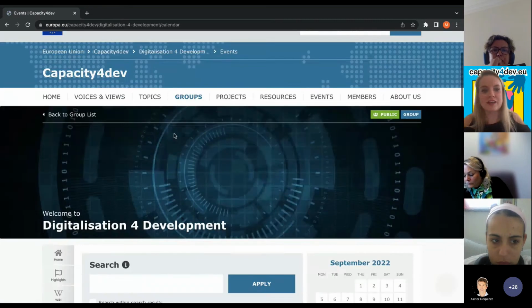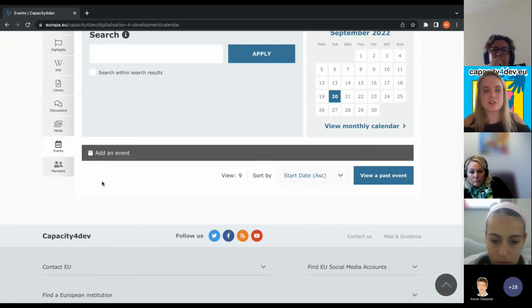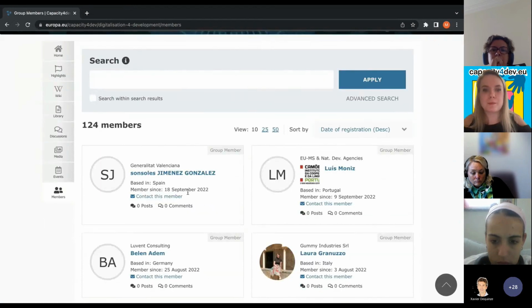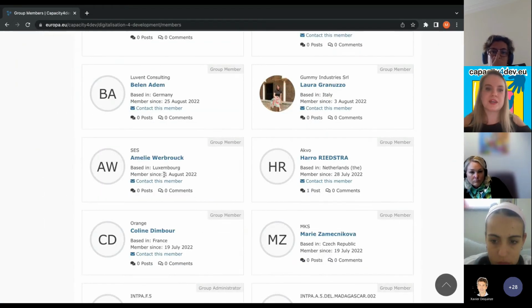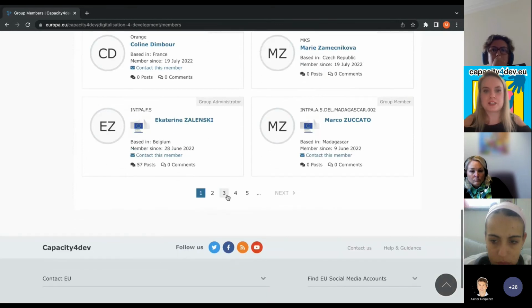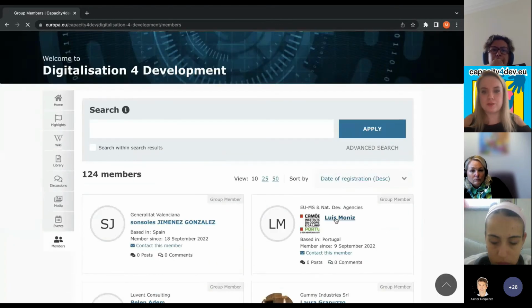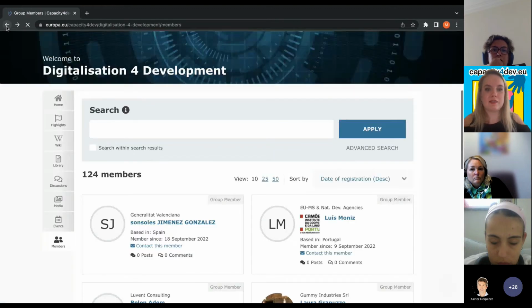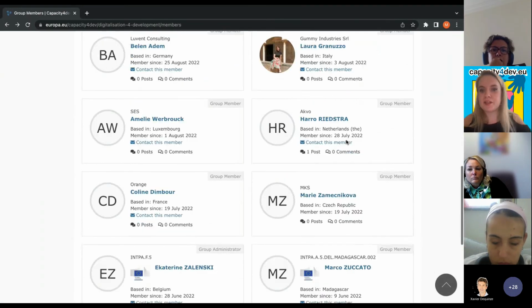Also, events, if the group as such is organizing some event related to, in this case, digitalization for development. And last but not least, you can search for any member inside this group, and you can also try to contact them if you find them interesting, or if you want to get in touch with them, for example, for networking purposes.